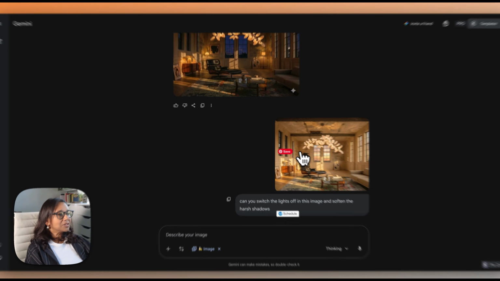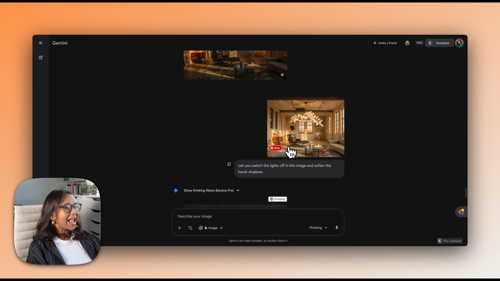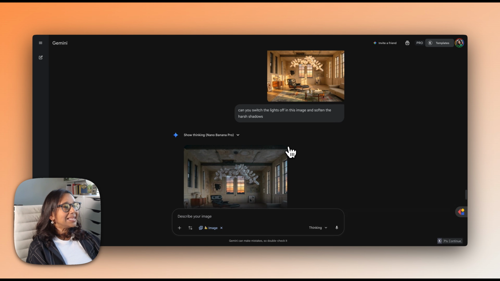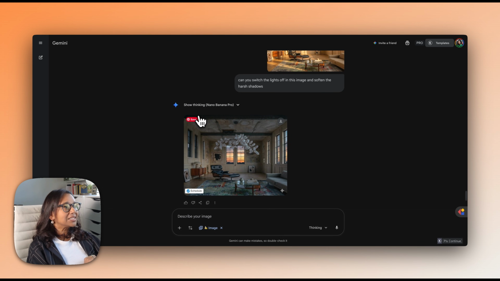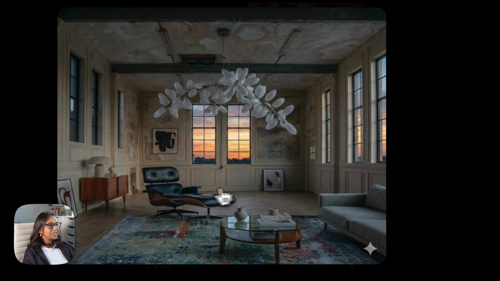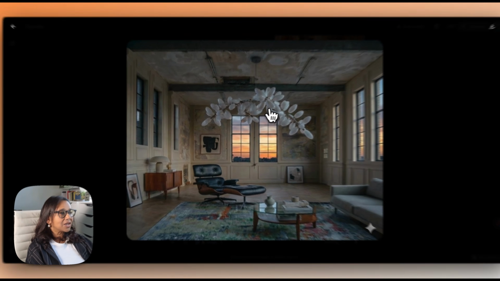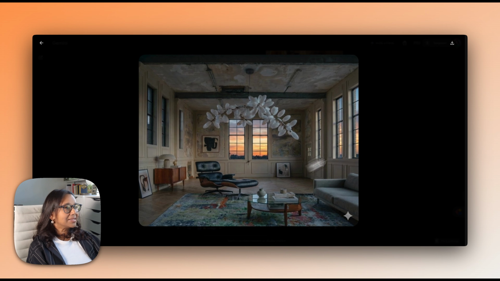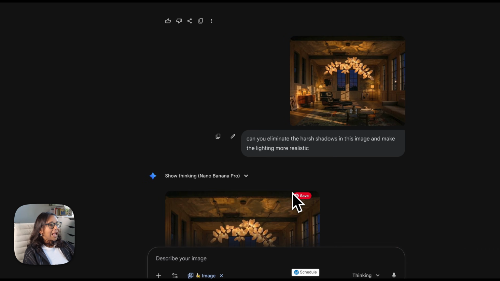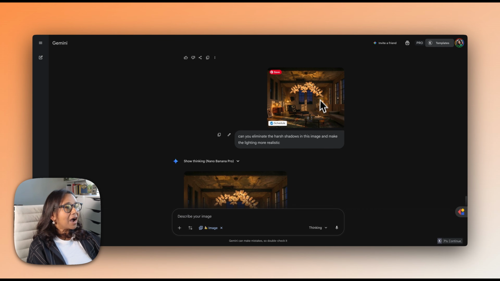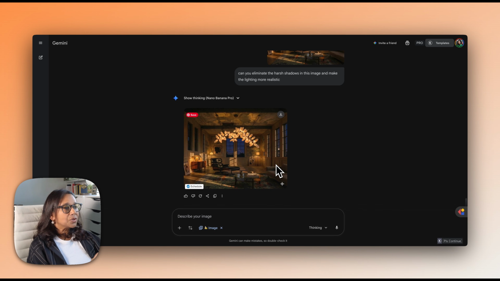So I went backwards and forwards, and then in the end, what I did was ask it to basically switch all the lights off and soften the harsh shadows, and this is what I got. And again, I think this is a pretty nice example of what it can give you. And then I tried it again, and it just wouldn't do it.